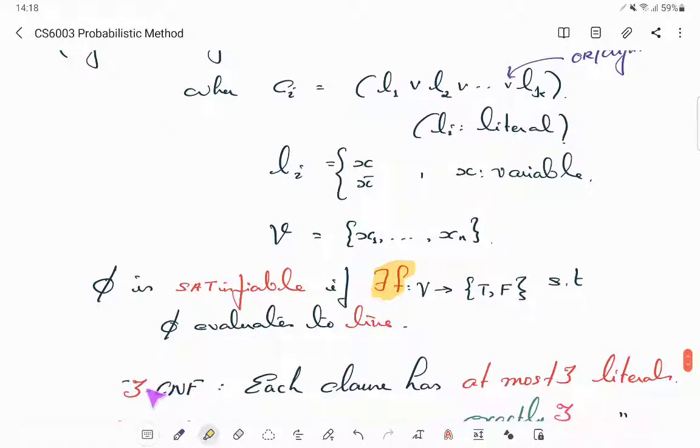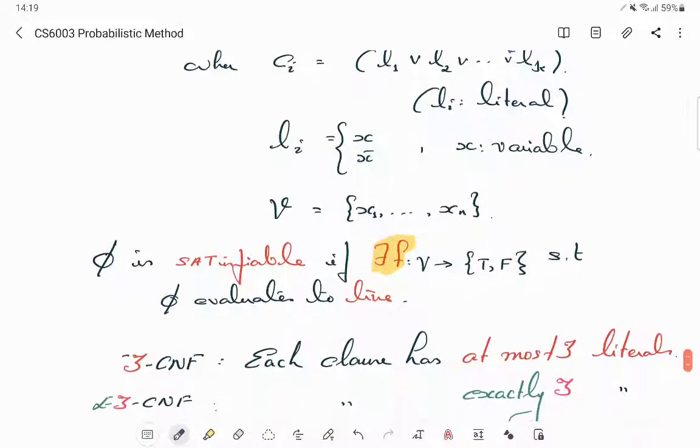Now what is a 3CNF? 3CNF is a special case of a CNF formula where every clause has at most 3 literals, which means it's an OR of either a single literal, or an OR of 2 literals, or an OR of 3 literals. So it can be something of the form x3 or x4 bar, or it can be x3 or x4 bar or x5. These kinds of things are allowed, but you cannot have more than 3. That's the restriction in 3SAT.